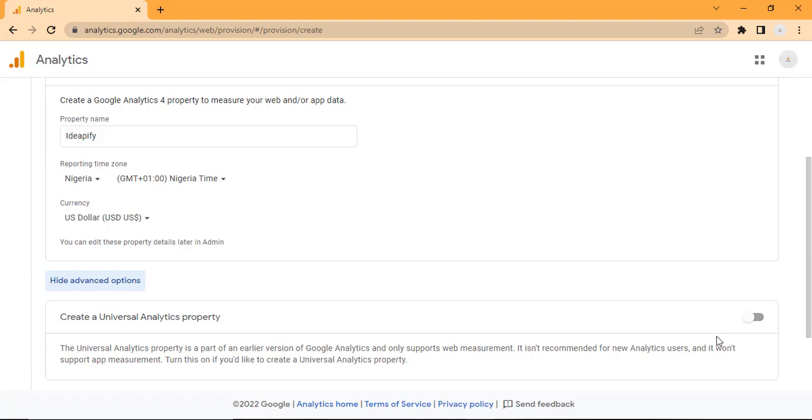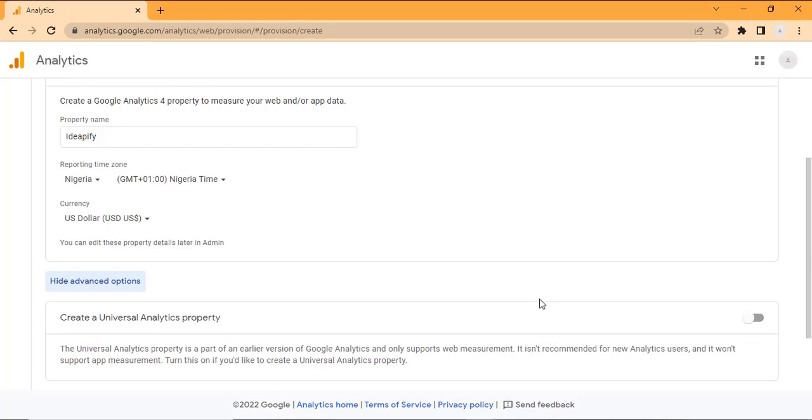Then we are going to activate this: Create Universal Analytics Property. Universal Analytics Property is the old version of Google Analytics. If you don't activate this, what you'll be creating is G4 Analytics, which is the new version of Google Analytics. Universal Analytics Property is better, it has more features than the default analytics. So we're going to activate this.